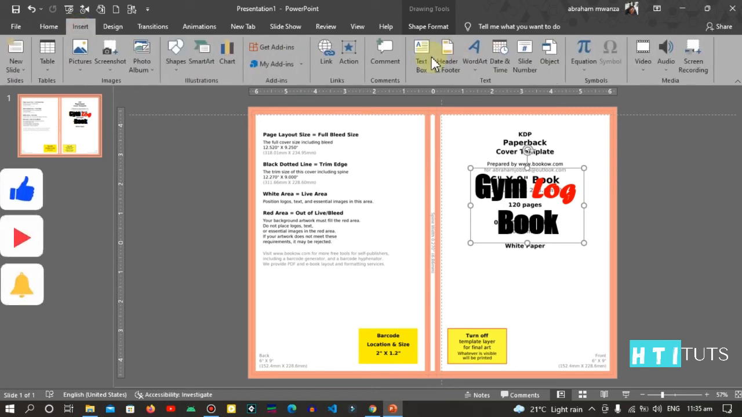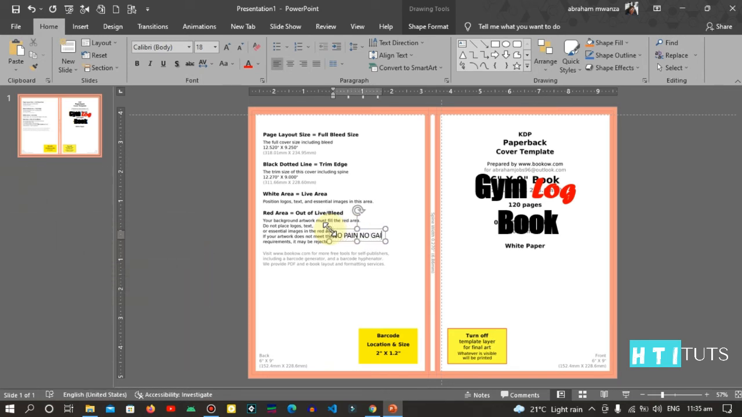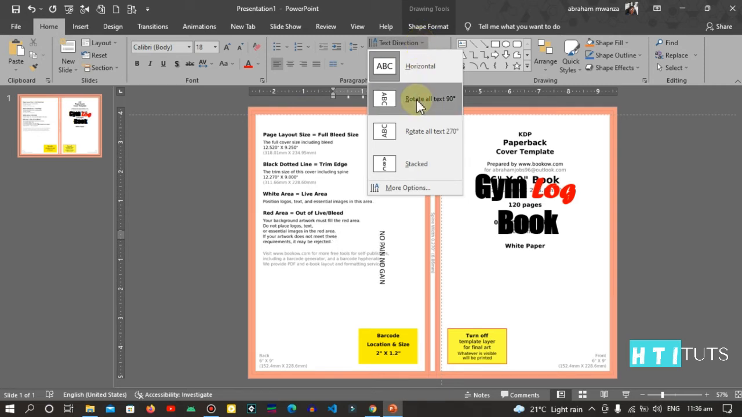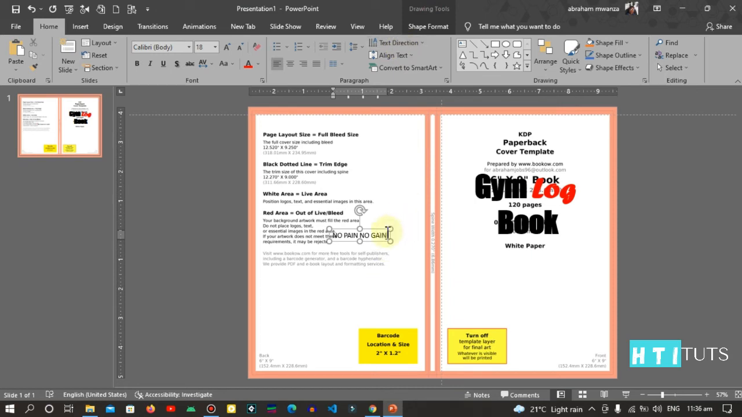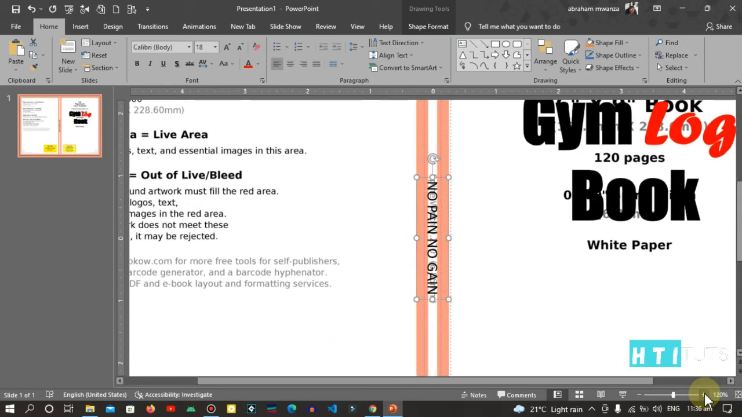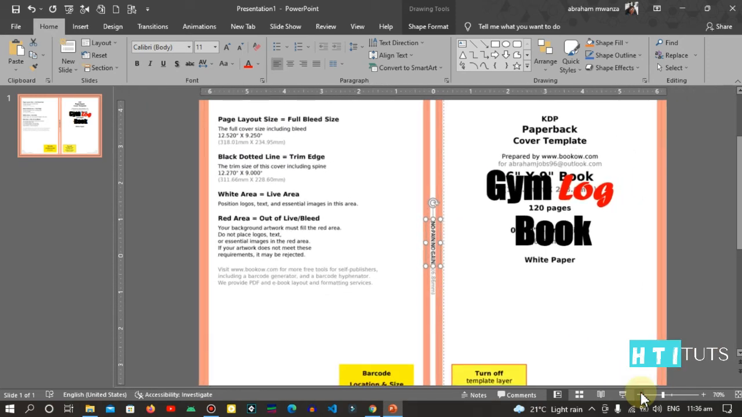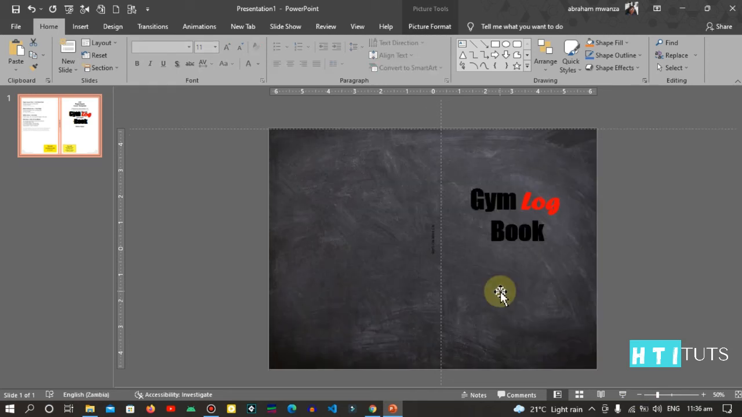Let's add another text box. Let's write in all caps, no pain, no gain. With this text box selected, click on text direction, rotate all. And move it here in between. Let's zoom in. Bear with me, I'm using a mouse trackpad. Move it in between here. Reduce the font. Let's zoom out. We can delete this thing.